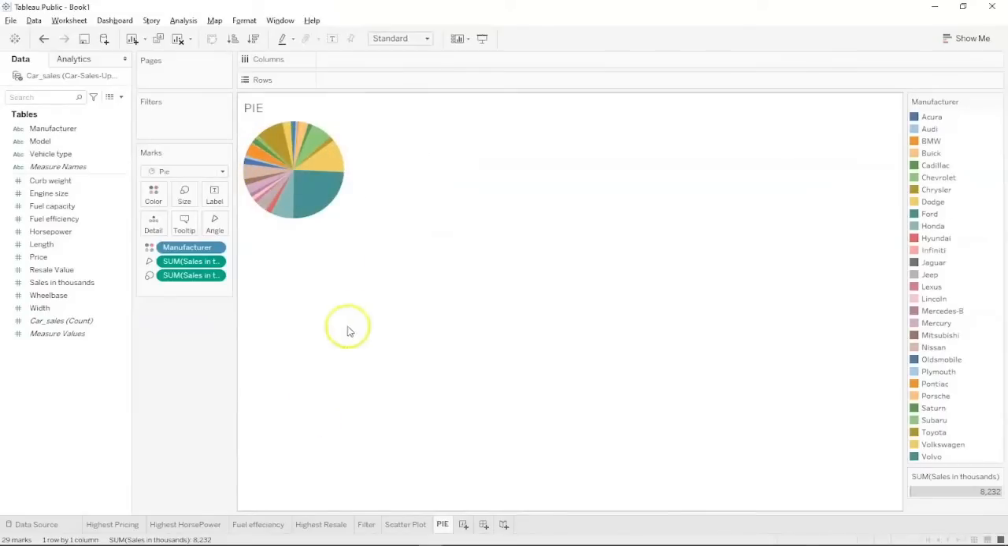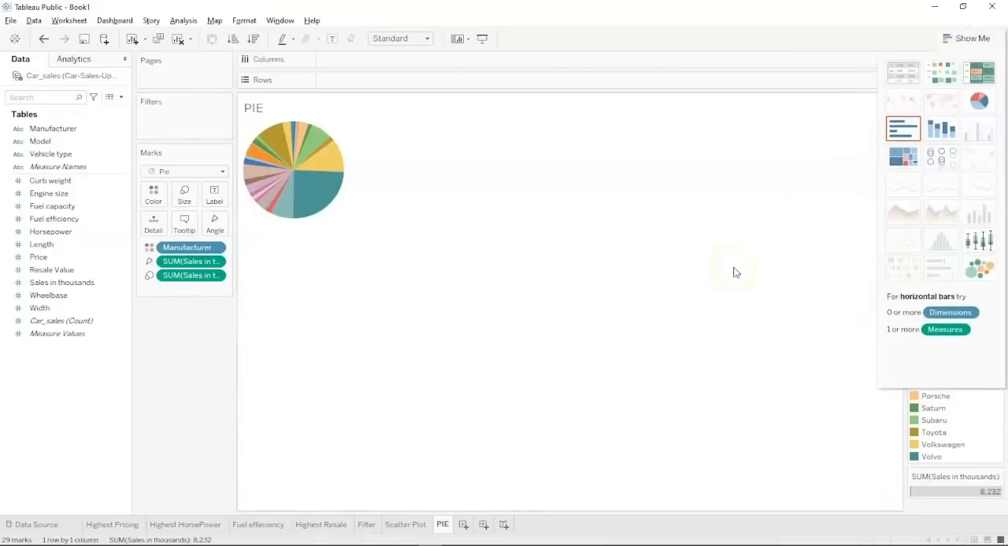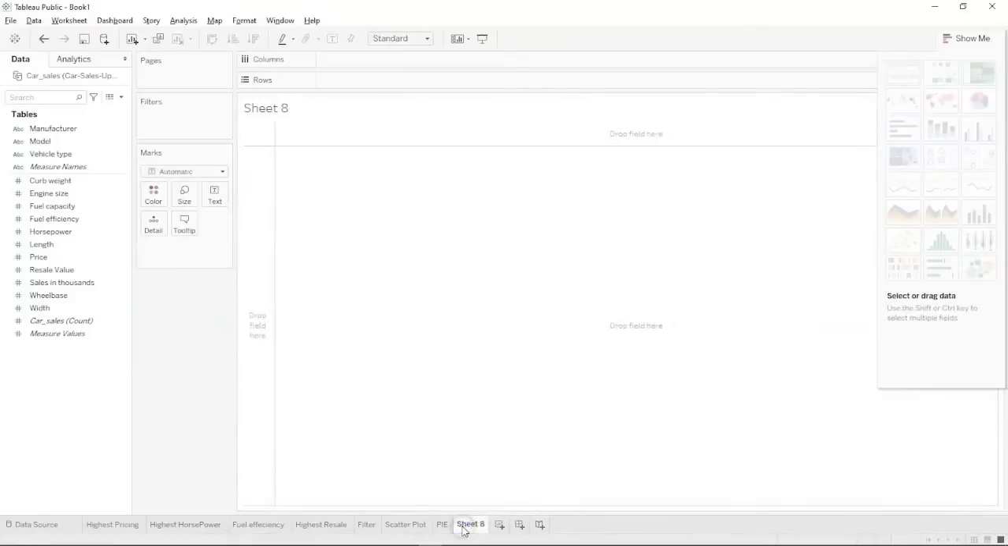So far we have understood the types of charts you can make, the types of options that are color, size, label, detail, tooltip, etc, and filters, and the Show Me tab, etc. Now we will move ahead and try to understand hierarchy in Tableau. So let's make a new sheet. Let's rename it as hierarchy.